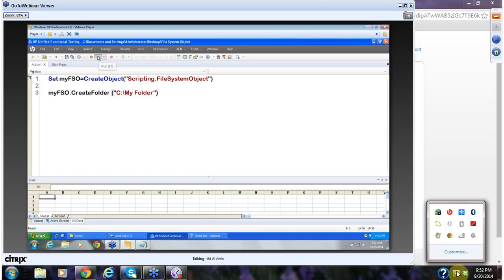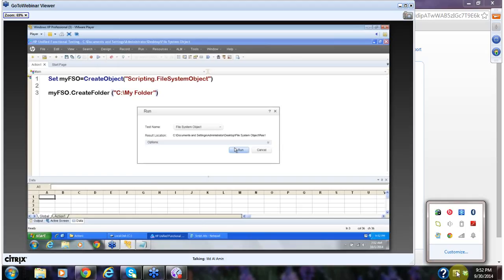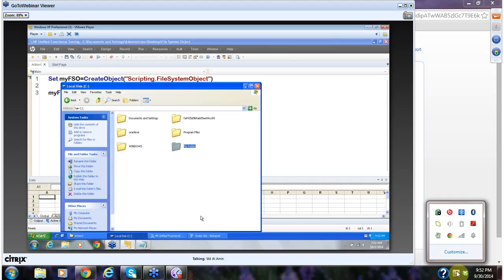Did it create a folder called my folder? Do you see? So we are doing everything automatically. That's why it's called automation, right? So you will not use file system object just like that. You'll use file system object in a script, in a whole script.